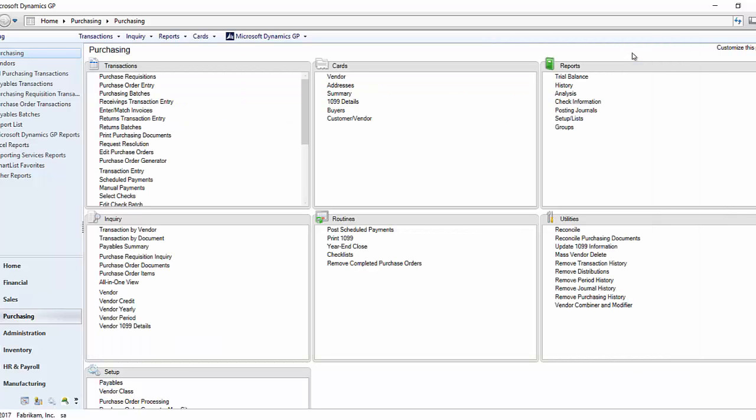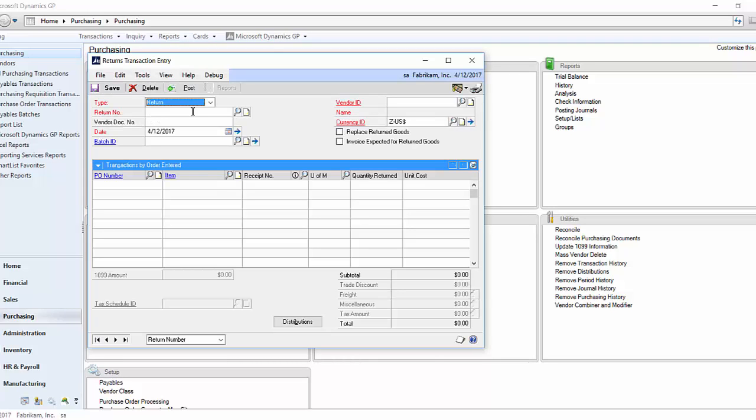So how do we correct this? We should have only received 1, but mistakenly received all 8. So we want to create a return. The type is going to be return because we're not dealing with inventory, and it's not going to deal with the credit because we have not invoiced this yet. Get our return number, enter the vendor ID.